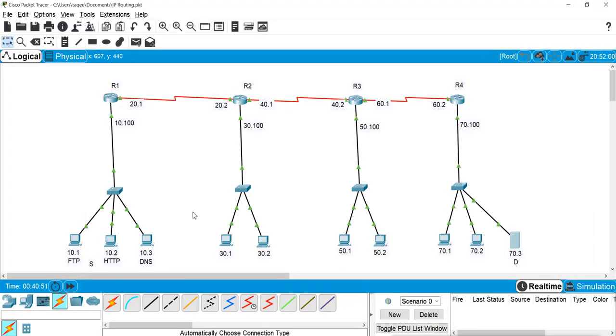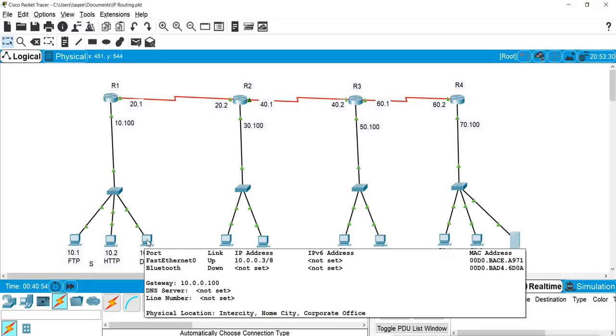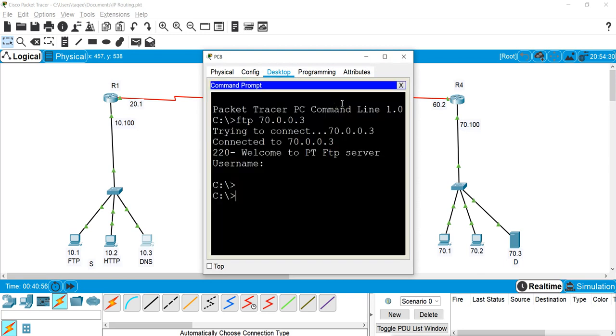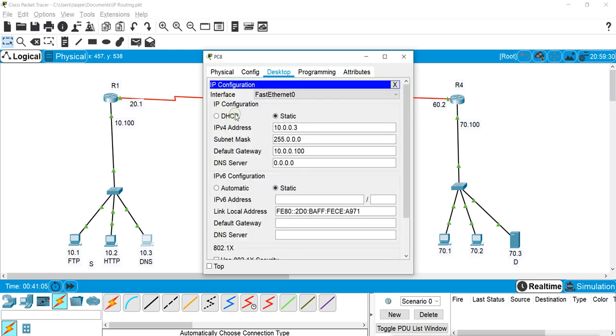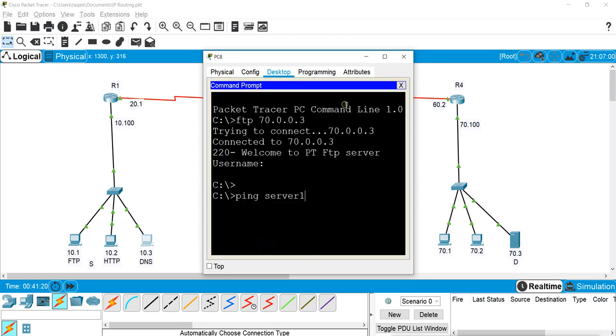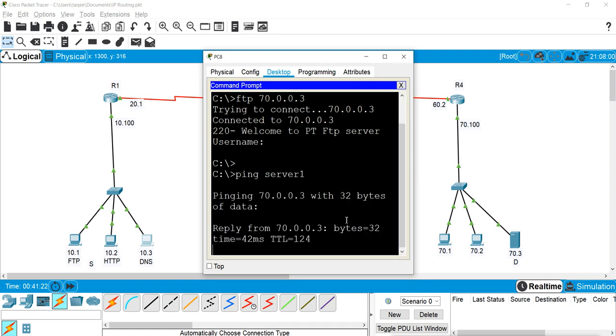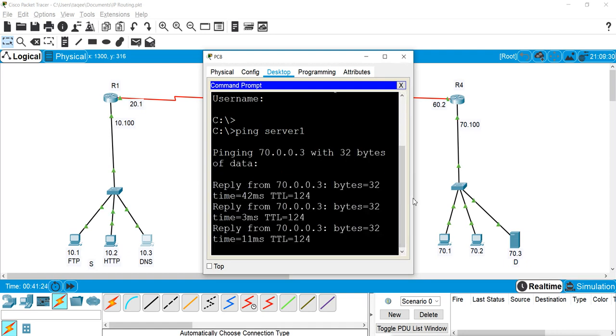So I will go to the client again, and I will try to ping the name server 1. Okay, before that our machine should know which machine is the DNS server. So DNS server IP must be given to all the machines. So DNS server IP is 70.0.0.3. This is the DNS server we have. So I will try now to ping, and you see I am getting the reply, and the name is resolved.